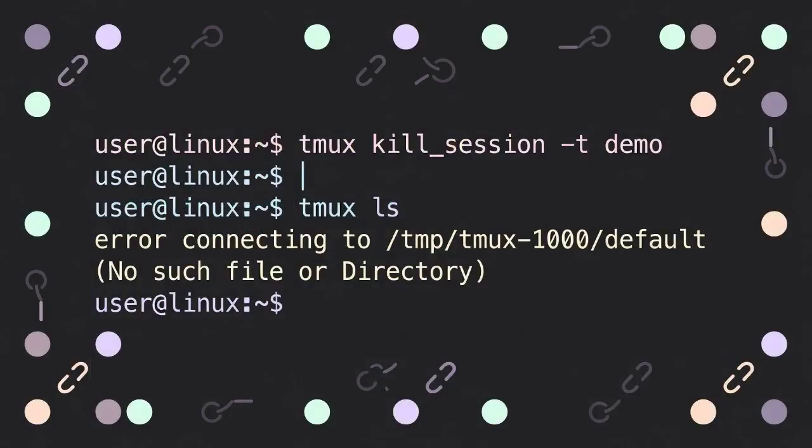Finally, we clean up by terminating the session with tmux kill-session targeting demo. The command returns silently with no output, and a follow-up tmux ls would now show no sessions running. This is the proper way to gracefully shut down a detached tmux session without leaving orphan processes behind.